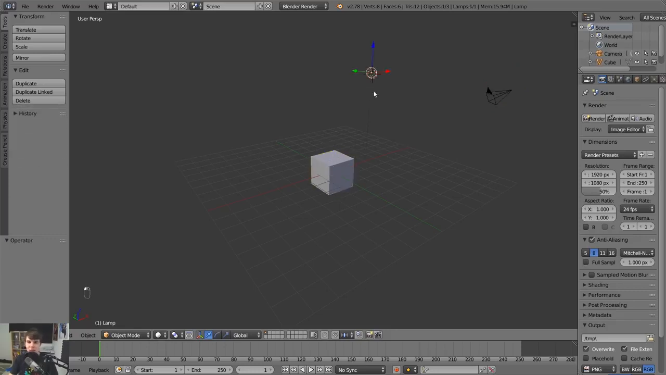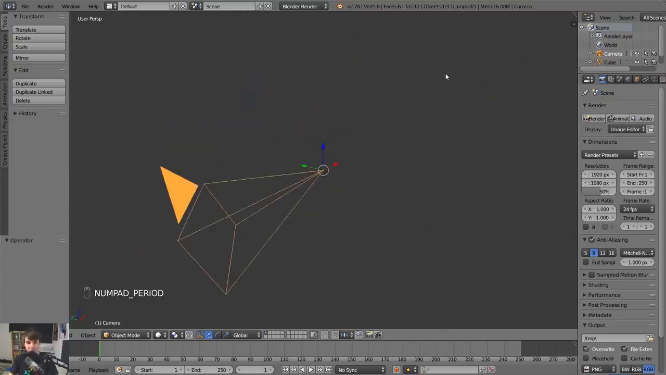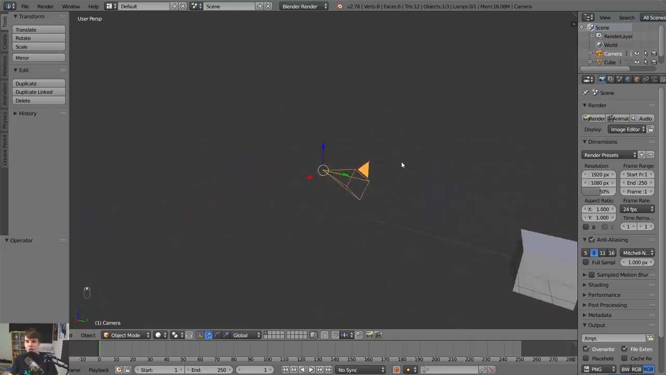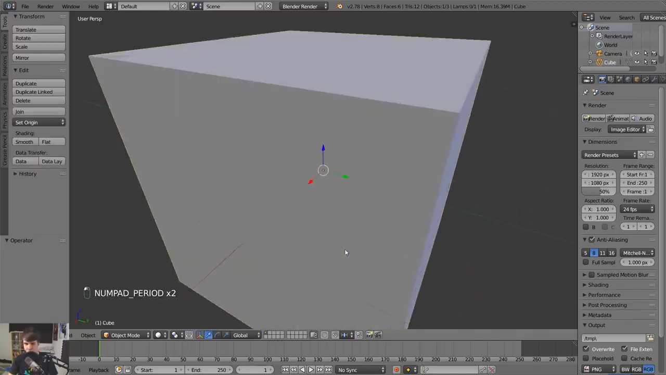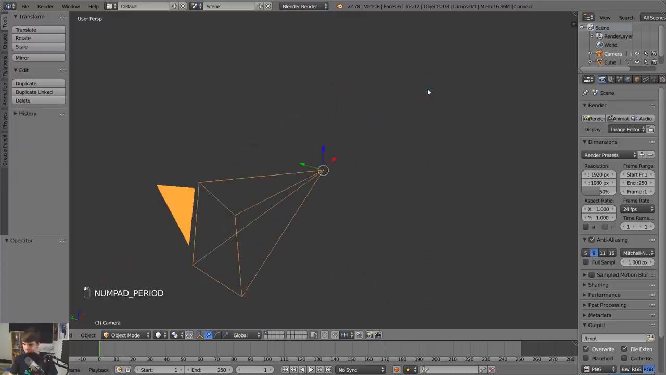So we've selected something. We select the camera. If we want to have a look at that thing, instead of dragging our way over there piece by piece, if you hit number pad period, ta-da, it brings that directly into focus. Now I can select the lamp, and now I'm looking at the lamp. Now I select the cube, and now I'm looking at the cube. Those are some very basic things.